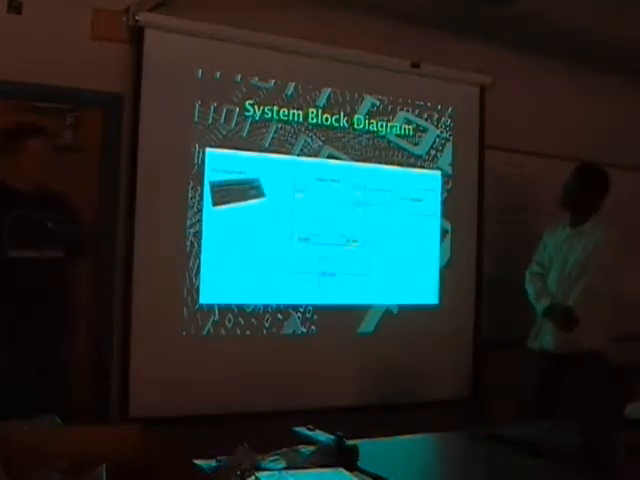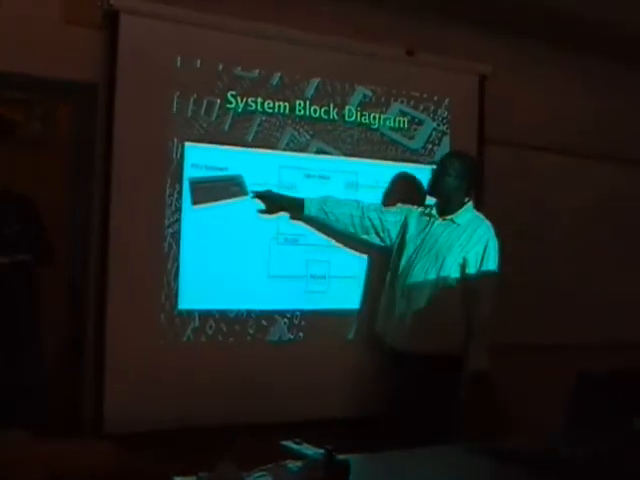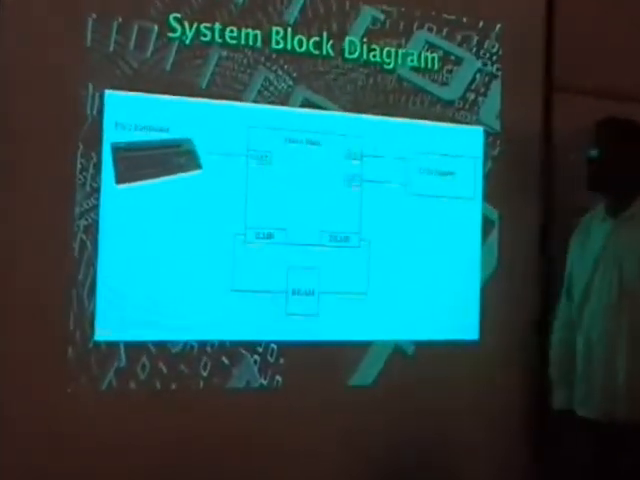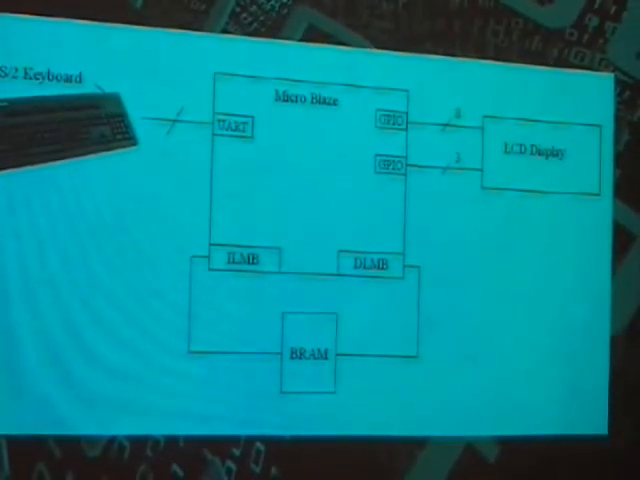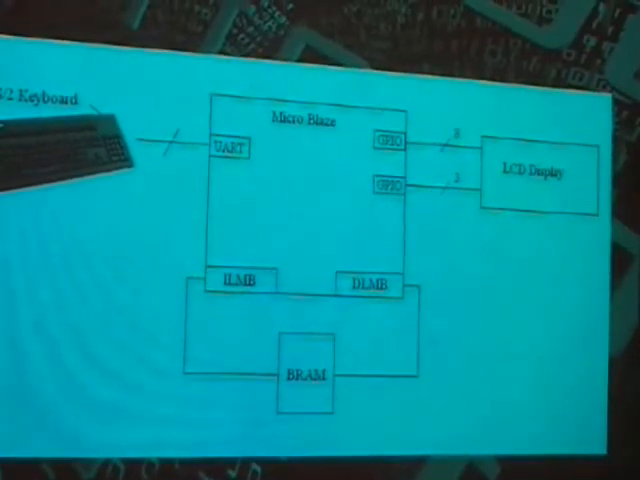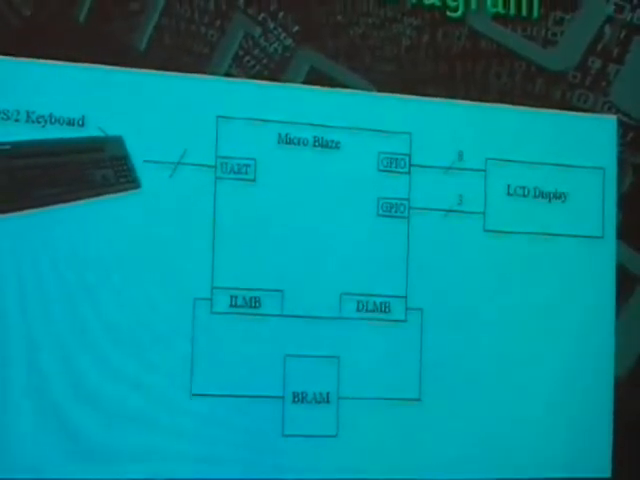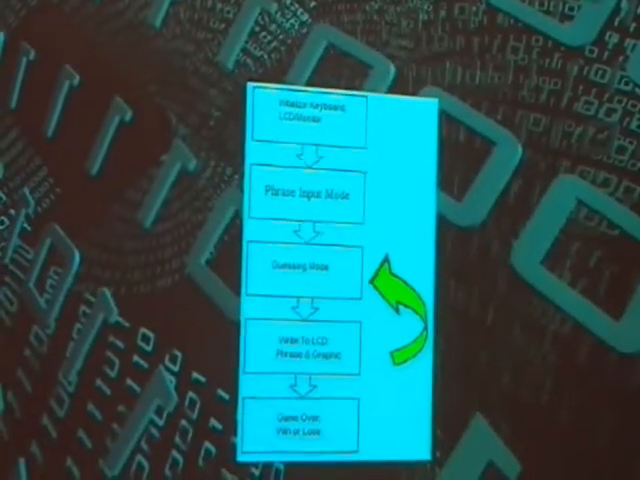For our block diagram, we have the PS2 keyboard coming in as a UART, and we have the GPIOs going to the LCD display, and the VRAM. I actually had to change my VRAM to 16K for some reason. I think somebody changed my code, but whatever, it's fine. So there's a little block diagram there. I wanted more pictures, but we didn't have time to put them on there.